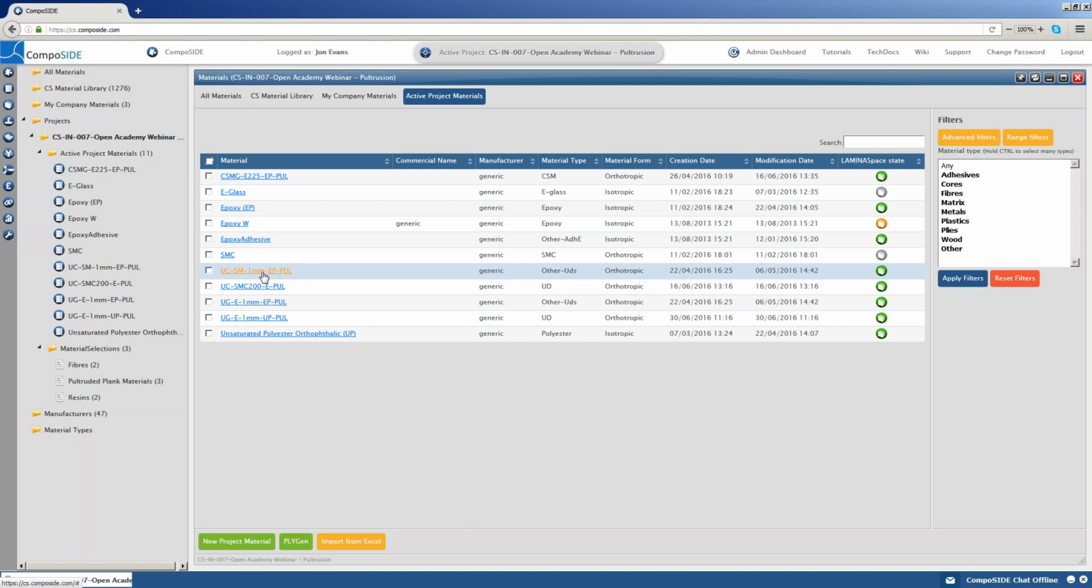It's very easy to use layered materials, so a 1 millimeter standard thickness. If I want to optimize the weight, the stiffness, the cost of my product, then I can just add or remove those plies just by ticking or unticking those plies from the stack up.